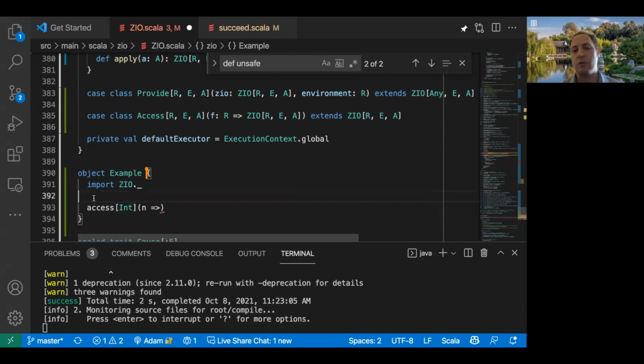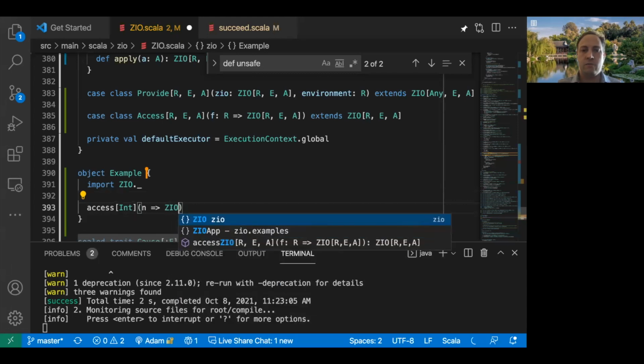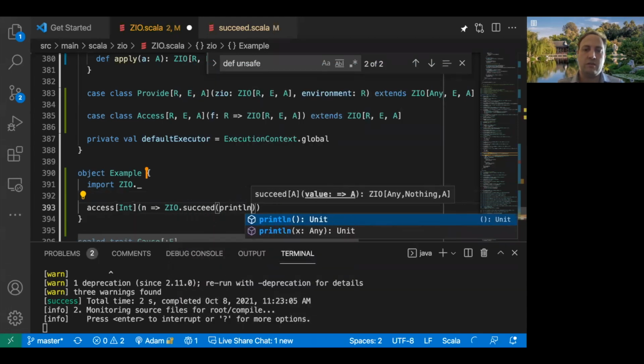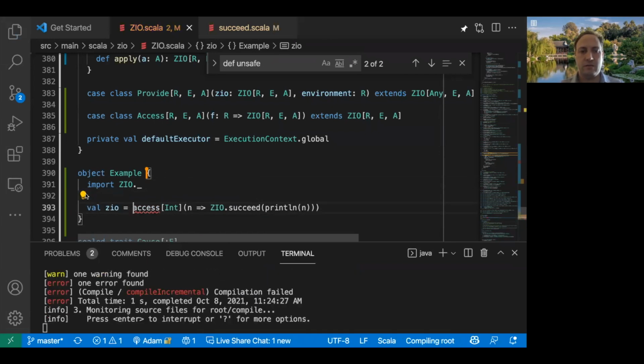Sometimes, if you were implementing a method and the method signature already said what you were using in the environment, then you might not need to, but don't be surprised if you need to add a type parameter here to say what it is you're accessing. So in a really simple example, we might access an int, and then just print out that int. And so if we look at that, and let's see this.